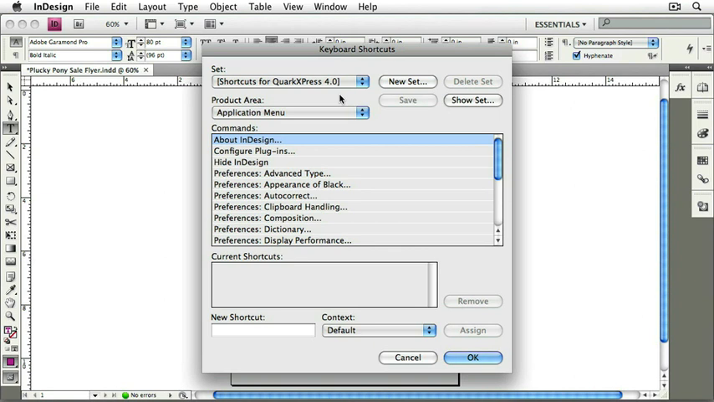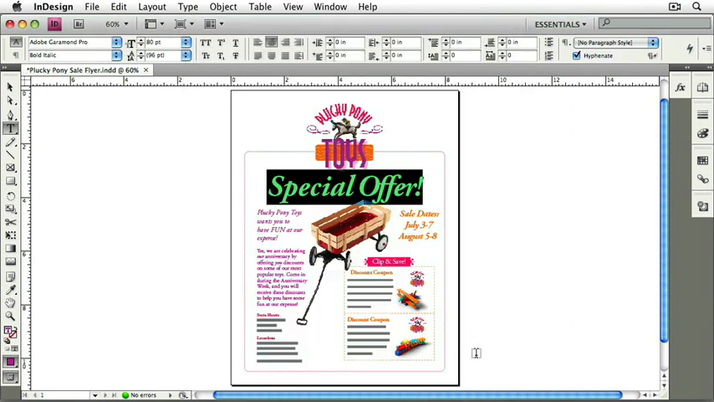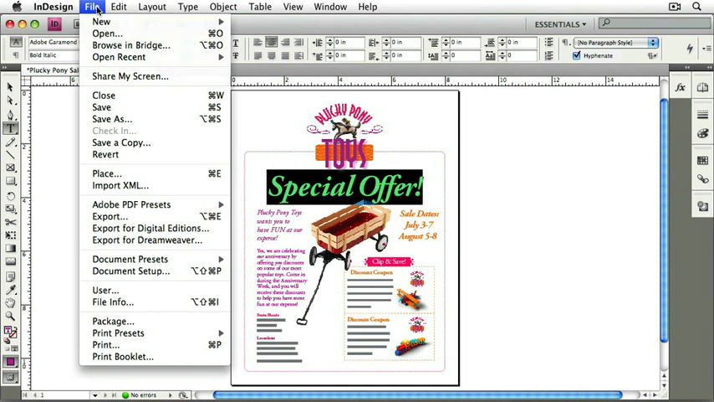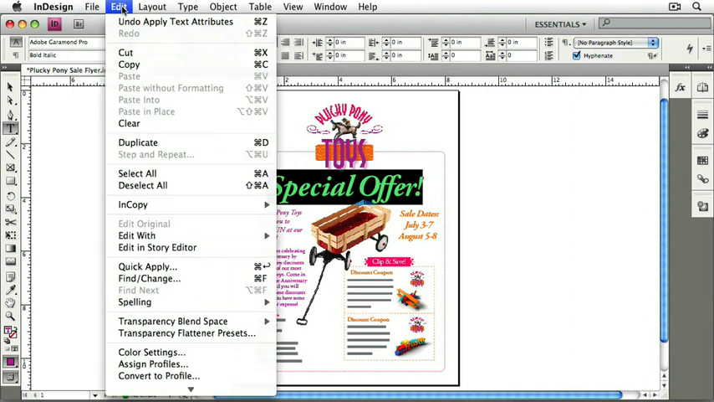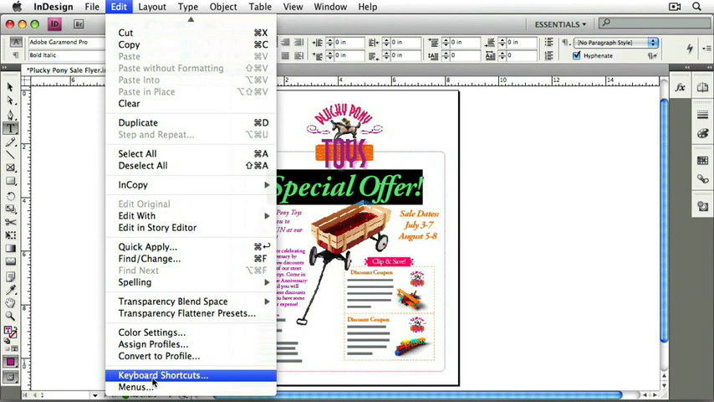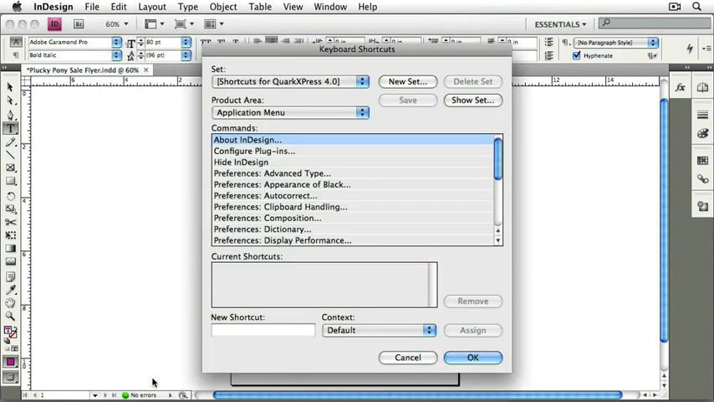Now that we've switched to Shortcuts for QuarkXPress, let's look under the File menu and see how we get pictures. Select OK, and then under the File menu, you can see Place is now Command-E rather than Command-D. Let's go back and see how we can assign our own keyboard shortcuts to actions inside of InDesign. Under Edit, we'll go back to Keyboard Shortcuts, and let's choose the default set again. So under Set, switch up to Defaults.